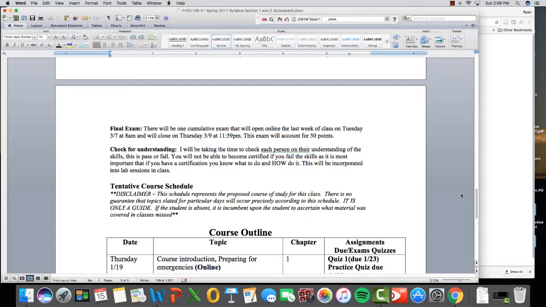Over the course of the Tuesday hands-on sessions, I will be checking for understanding, so making sure that you understand how to perform all of the skills. Like I said, it's one thing to know the material in terms of being able to answer it correctly on a test or tell me it, but you need to make sure that you know how to perform the skills. This is really important in terms of the certification.